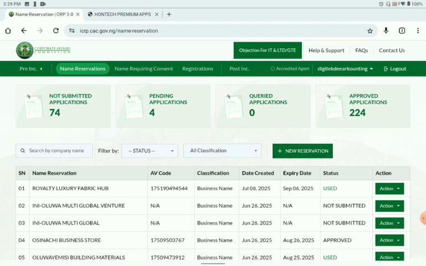So immediately you log in after inputting the OTP, please take note: before, we had our link as pre.cac.gov.ng. Take note, the link has changed. It is no longer pre.cac.gov.ng. Instead, it is icrp.cac.gov.ng. So immediately you put in that link, just like before, you see where to log in and where to register. So you click on login.